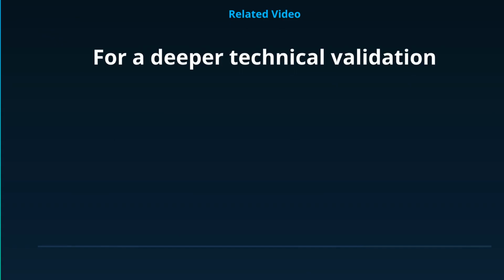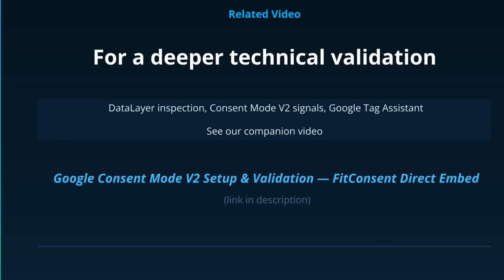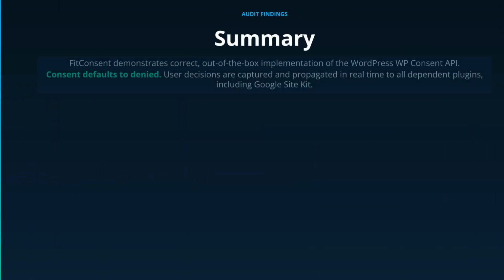For a deeper technical audit, including data layer inspection, Consent Mode V2 signal verification, and Google Tag Assistant validation, we cover that in full in our companion video: Google Consent Mode V2 Setup and Validation, FitConsent Direct Embed. The link is in the description.